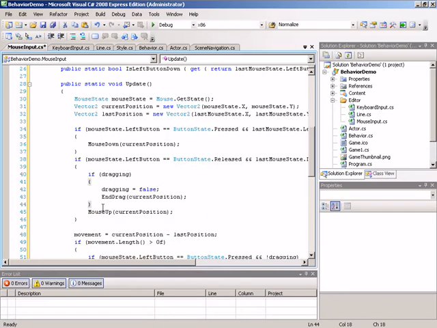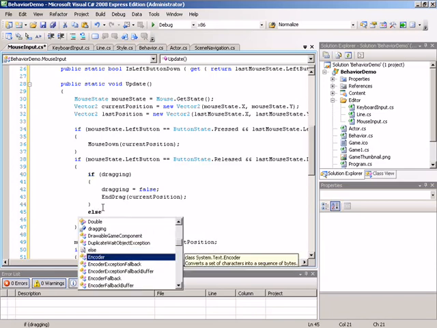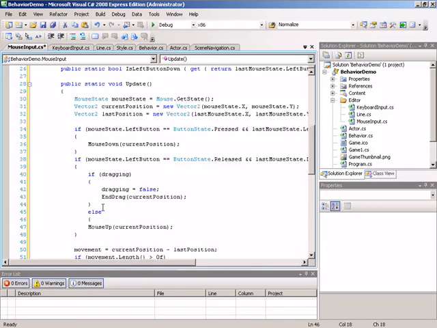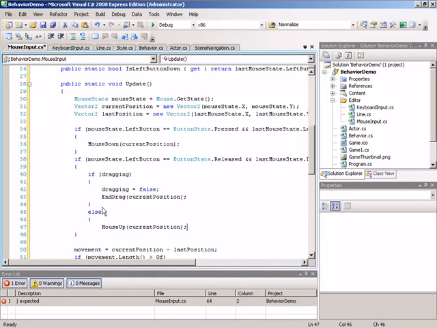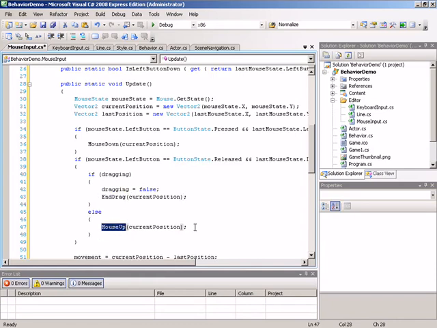Now, only if we were not dragging and the mouse is released will we fire off the mouse up event. So we'll actually put mouse up in an else clause. And just to make this very clear what's happening, I'm actually going to brace this in fully, even though it's only one line. So we can say if dragging, note the dragging state, change it, and fire an end drag, otherwise fire a mouse up.